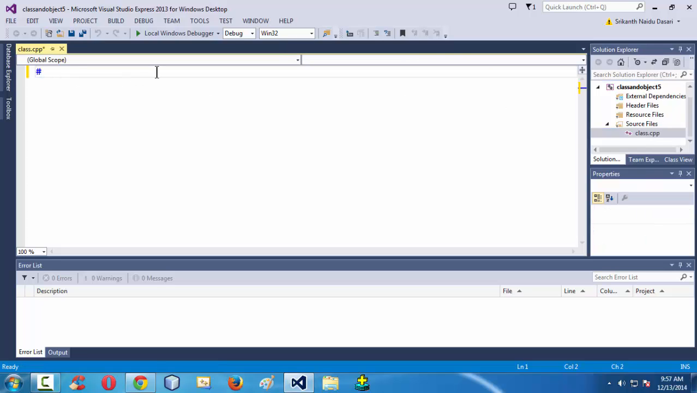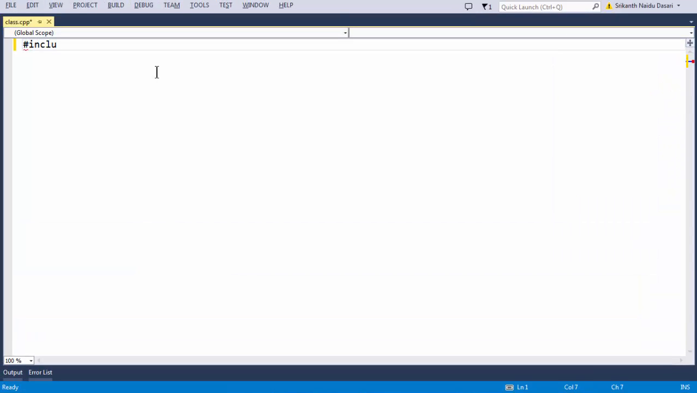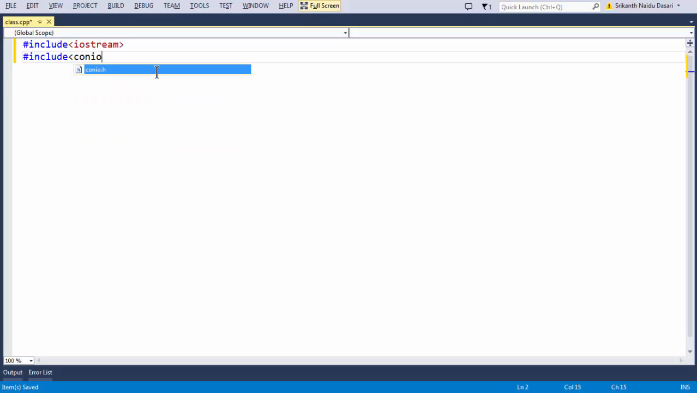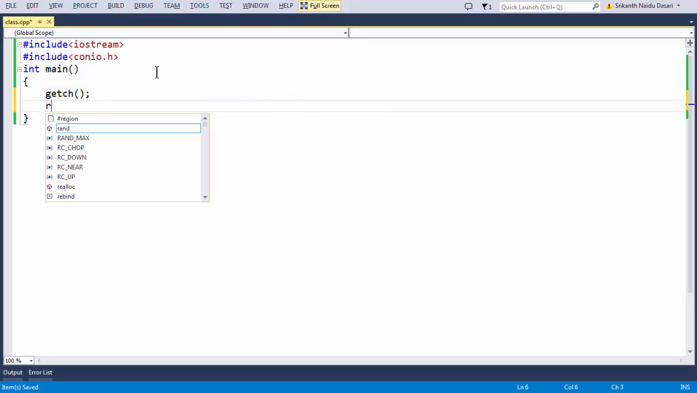Now what I'm doing is adding all the basic stuff like header files. So #include iostream, and #include conio.h, which is another important header file. Let me take the main function here, so int main. Then getch, just to make the output stand still. Let me add return 0 to follow the set convention in programming.